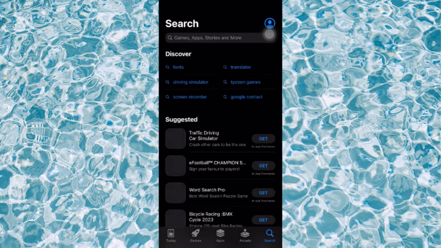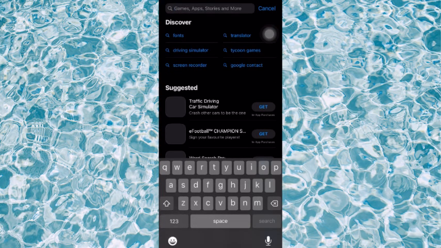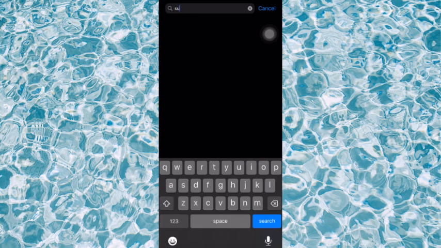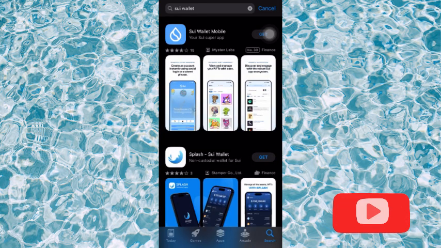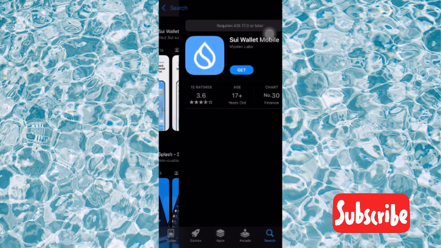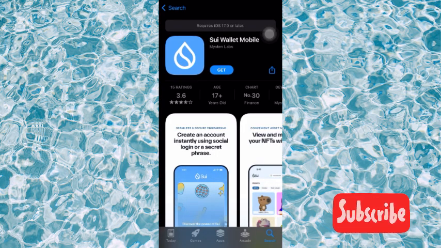Let's get started. Over here is the Apple Store. Let me go over to the search area and search for Sui Wallet. And you can see it at the first spot. Let me go over to it. You have to choose the one that is written Sui Wallet Mobile. Look at it over here, Sui Wallet Mobile. Let me go over to get, and it's loading.